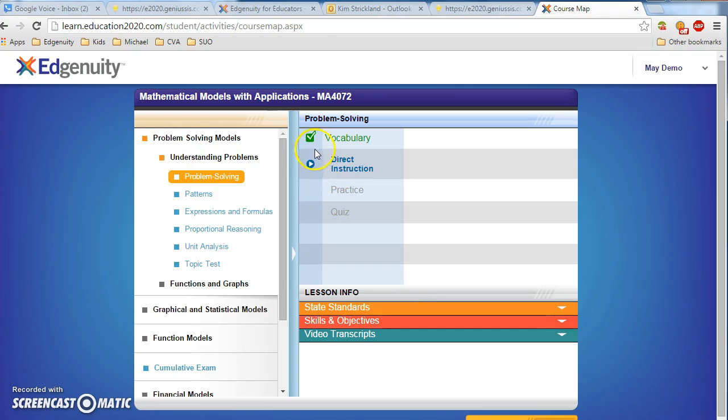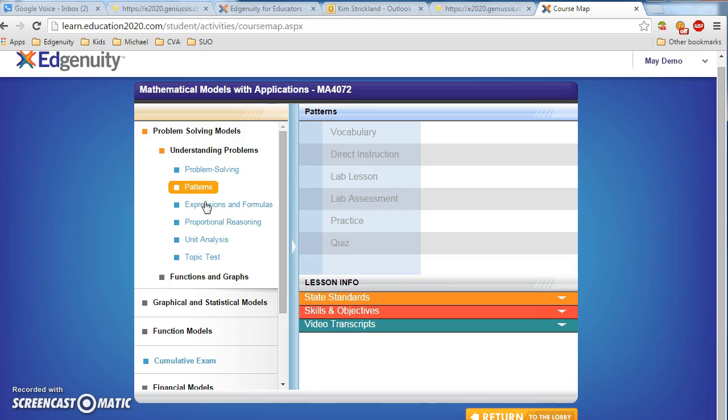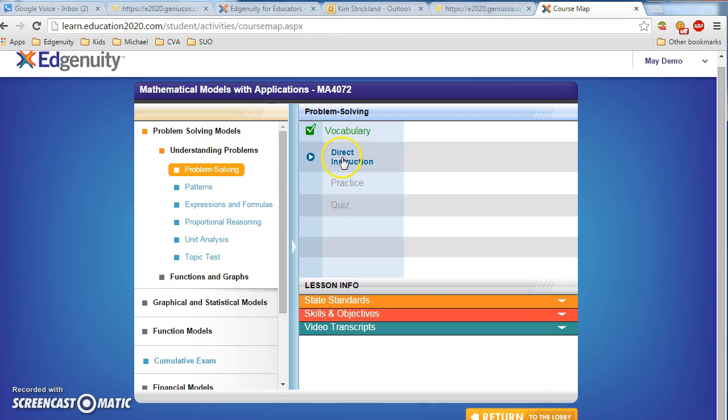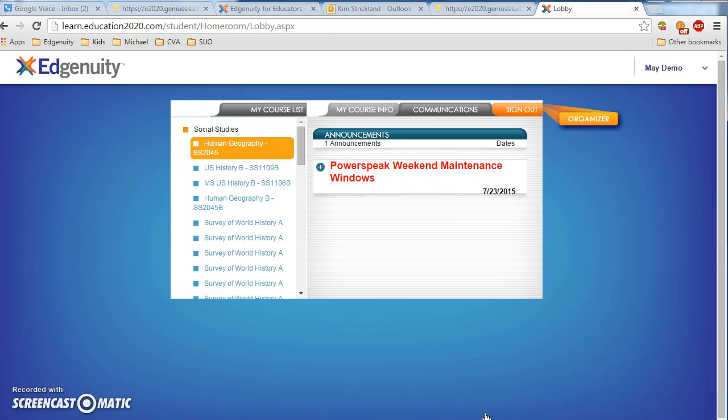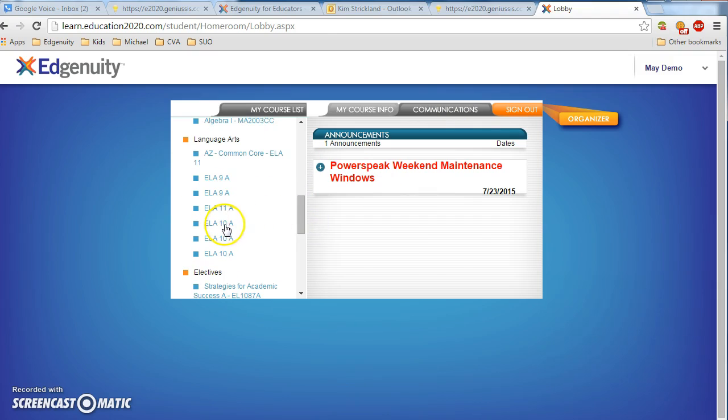You can see a course map. That'll tell you everything you need to do. You can click on each of these. Those are not available because I've done vocabulary, and so now I have to do this. You have to do them in order. You can click Return to the Lobby. Let's see what happens when we pick something else.